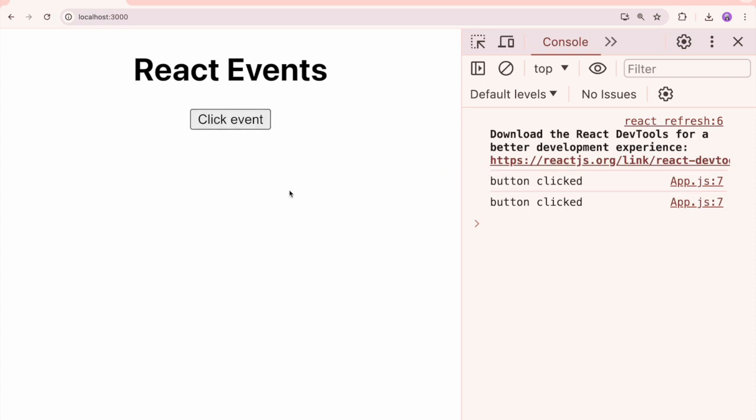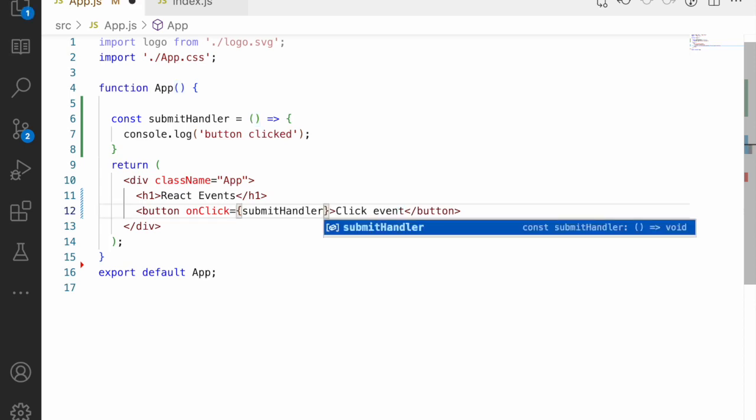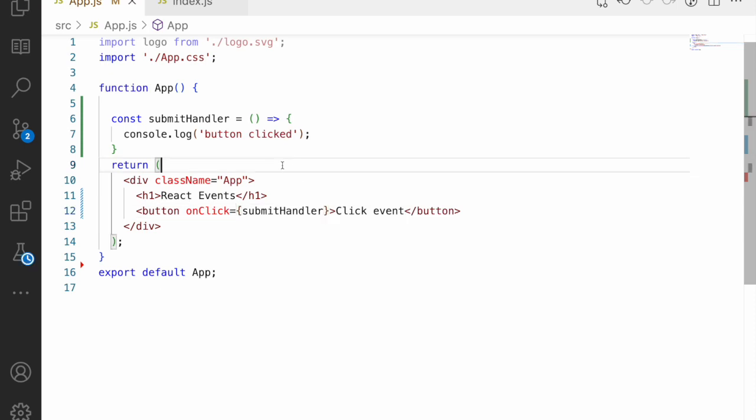Whenever you are registering an event, and you point to that function and call it, that function will never wait until your event is triggered. It automatically gets called whenever you load the application. That's why you should never call the function on an event. Instead, give the reference. Whenever you give the reference, it will wait until you click that particular button.